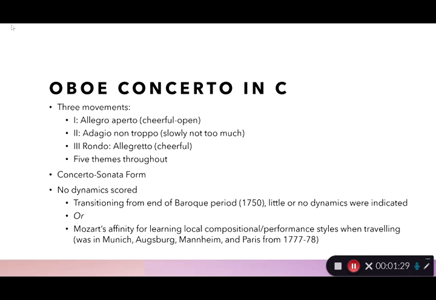The other reason why I think this might be is Mozart had an affinity for learning local compositional and performance styles when he was traveling. And from 1777 to 1780, we know he was doing quite a bit of traveling. He started out in Salzburg, went through Munich, Augsburg, Mannheim, and Paris, just in those 3 years.